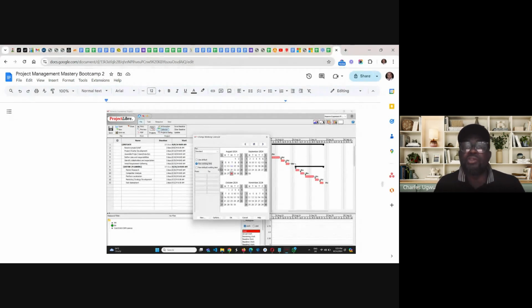Once you save them as non-working days, if you look at your project plan, automatically you know that these people are not available for this. So you know the amount of time they will be available. It will help you to make necessary adjustments, knowing that this is the available time this person has got for work.